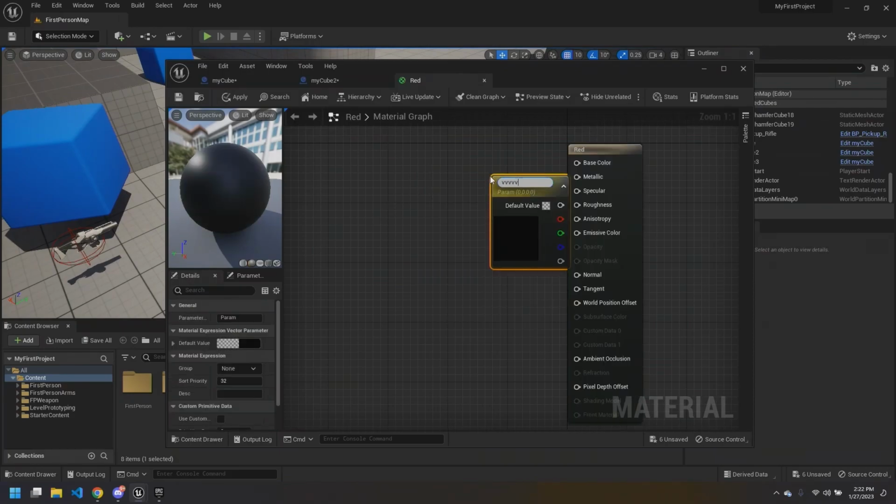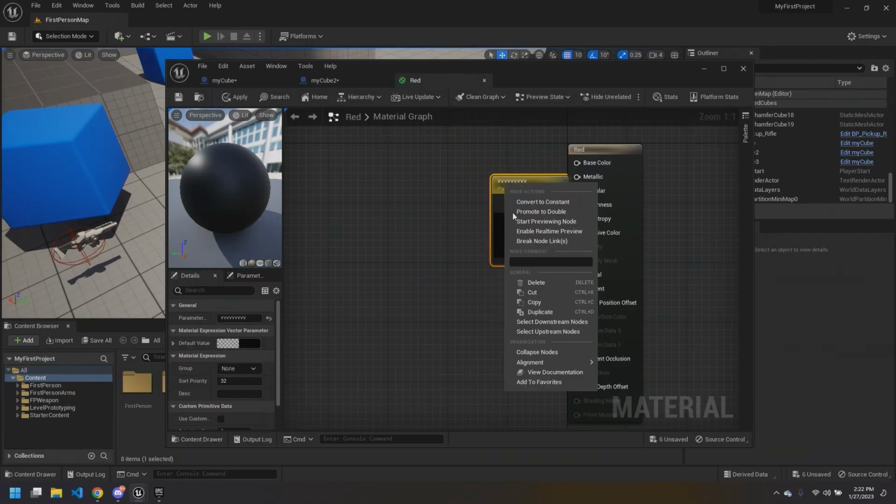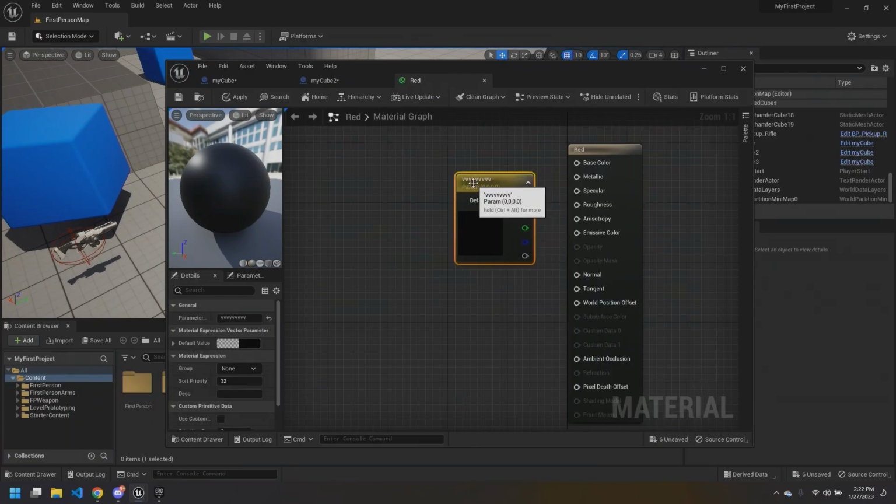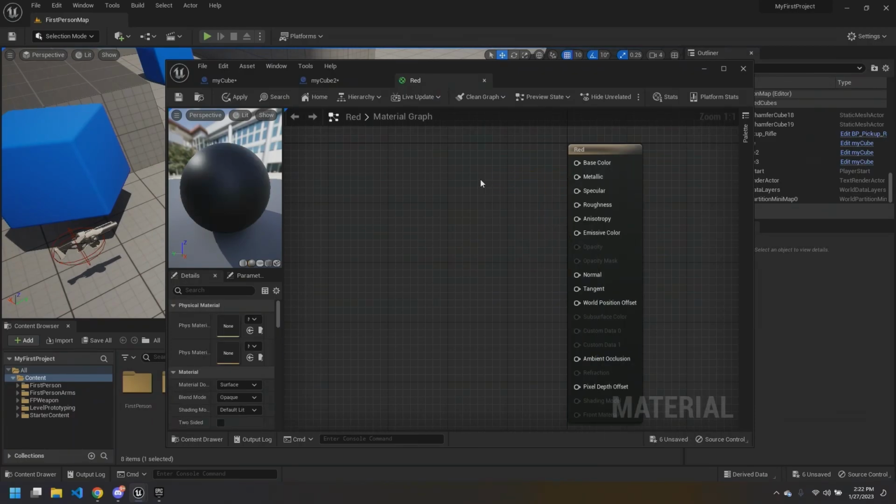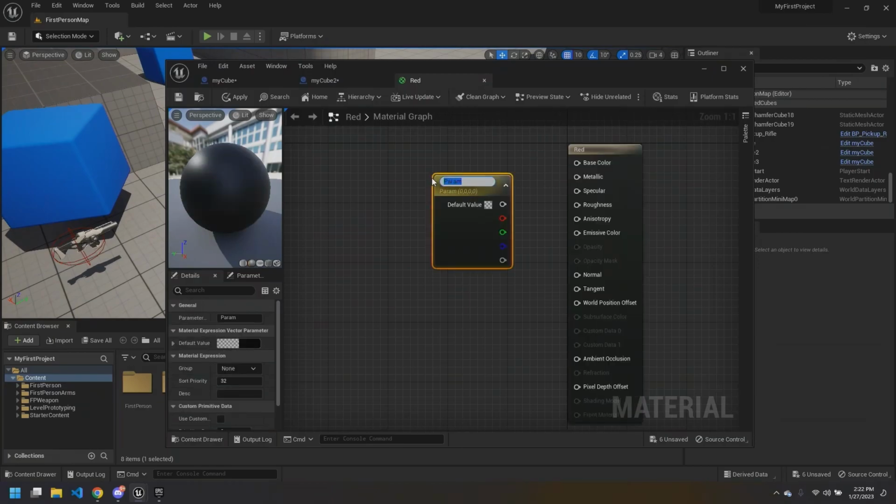I believe I can type. Oh, God, what I just did right there was not very clear at all. But if you hold down the V key on your keyboard and click anywhere on the graph, it creates a new vector parameter, and this can be used to represent our color. So I'm going to name this base color and attach this white node, which is the whole color, not just one of the RGBA components, and we plug that into base color.